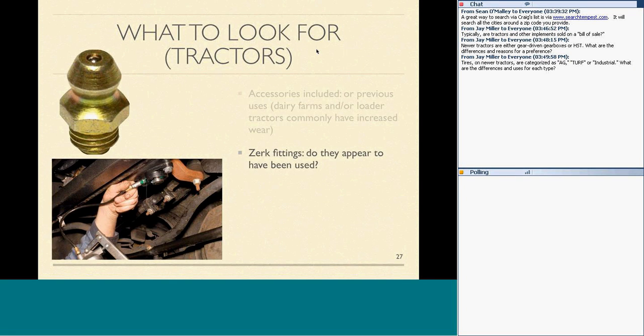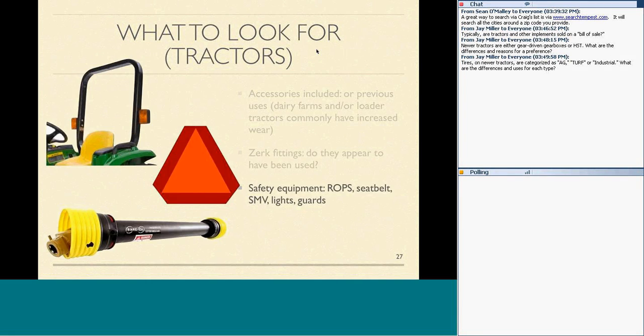Also notice the grease fittings, or zerk fittings as they're called, to see if they've ever been used. Sometimes people don't maintain their equipment like they should, and you can see if these have been touched recently, if the tractor has been greased.